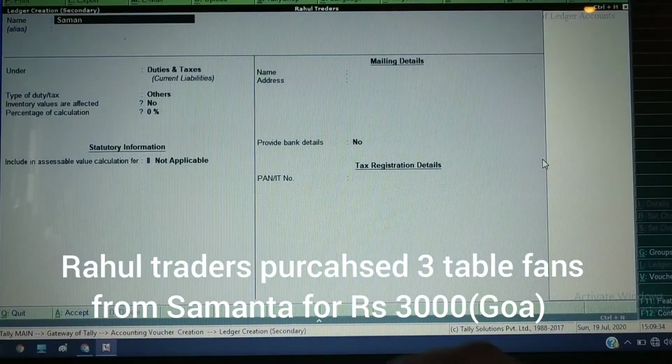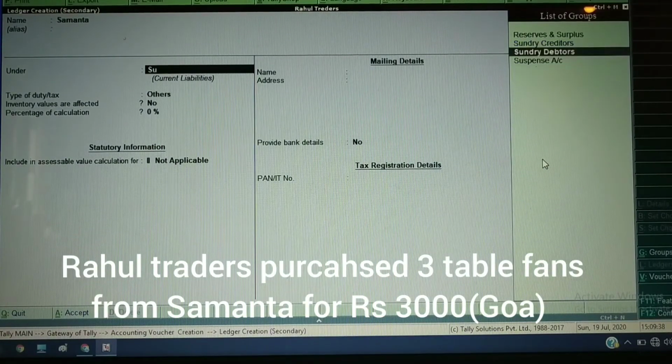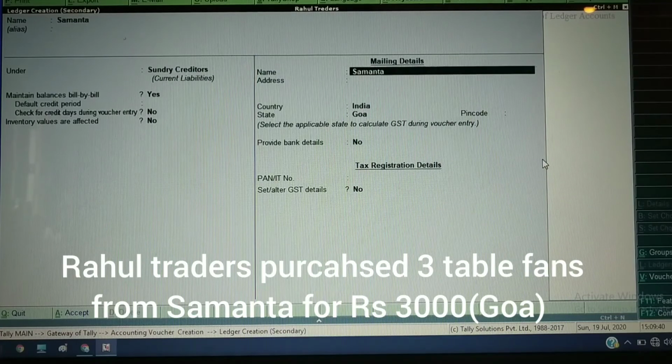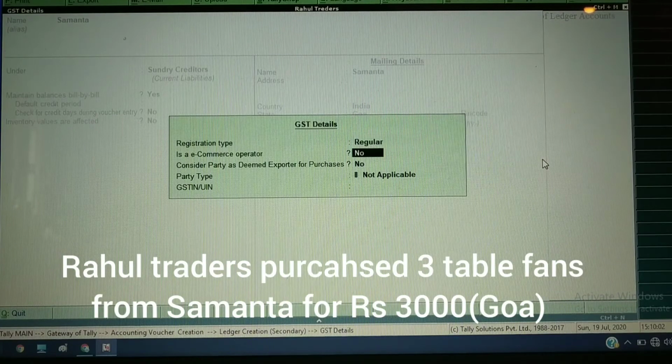So I will write Samantha here. He is purchasing from Samantha, which means she will be a sundry creditor. And I will take S, and she is from Goa. And we need to write the PAN number here. So what I will do? I will take A, B, B. It is a combination of both A and B. And here we need to write the number and one alphabet will come. We need to write the PAN number here. So take enter. This option we need to make as regular.